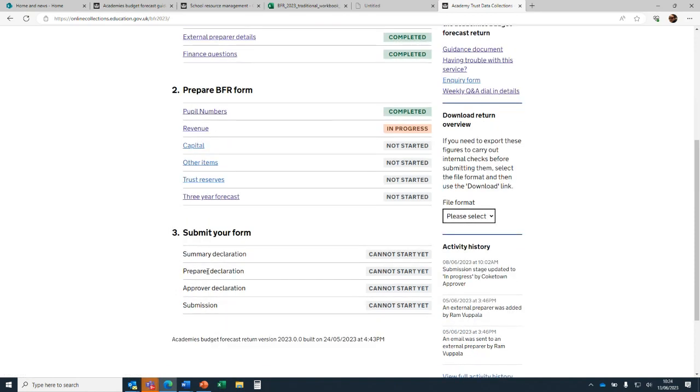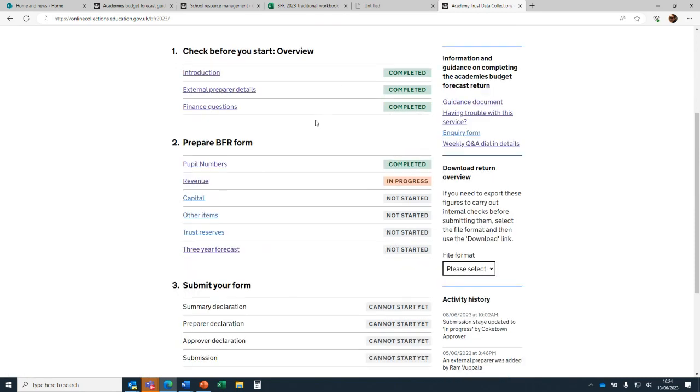Whether you're an approver or a preparer, there's a summary section here. You can see, because I've not done all of this section, don't worry, I'm not going to make you sit and watch me type through all this, but as we've not done all of this section, the next one can't start. So it's nice and straightforward: you work through section 1, then 2, then 3.